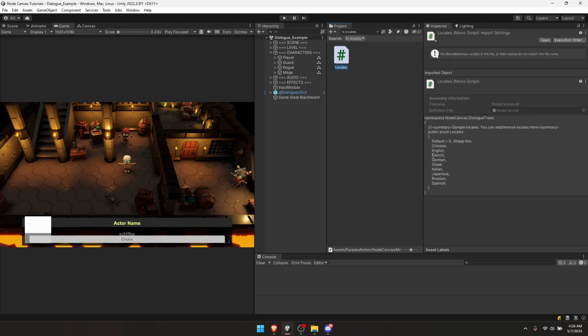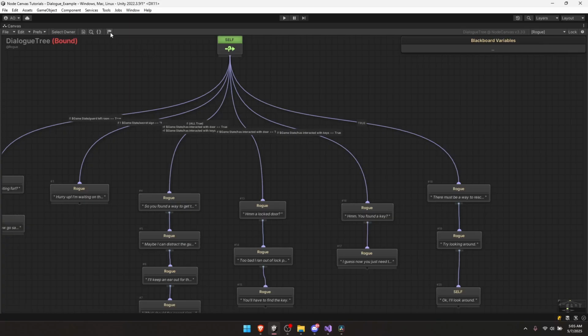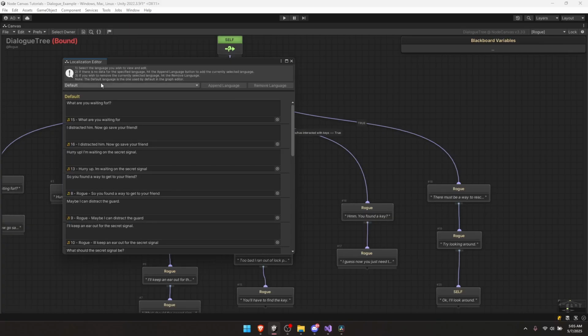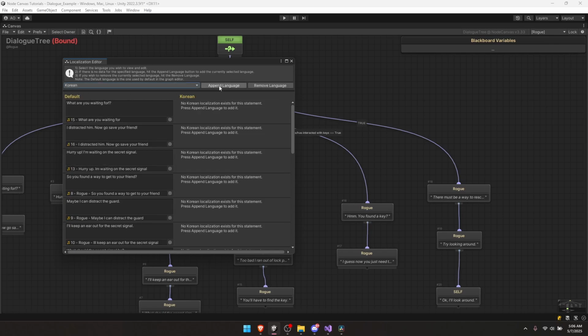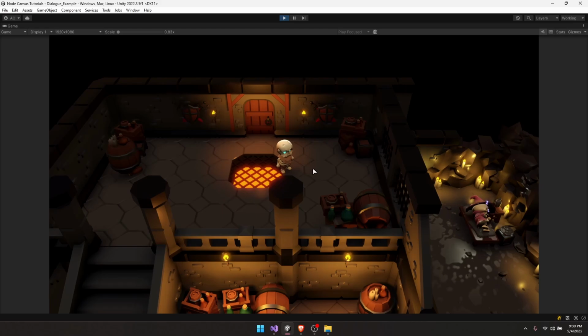And finally, in order to add additional languages or change the languages, all you need to do is edit this locales script. So I've opened the file and I'm just going to add Korean at the end there. And now back in the dialog tree, open the localization editor, choose Korean, and now I can add Korean to my dialogue. Alright, so now that we have everything set up, let's have a look at how our little adventure game example works.